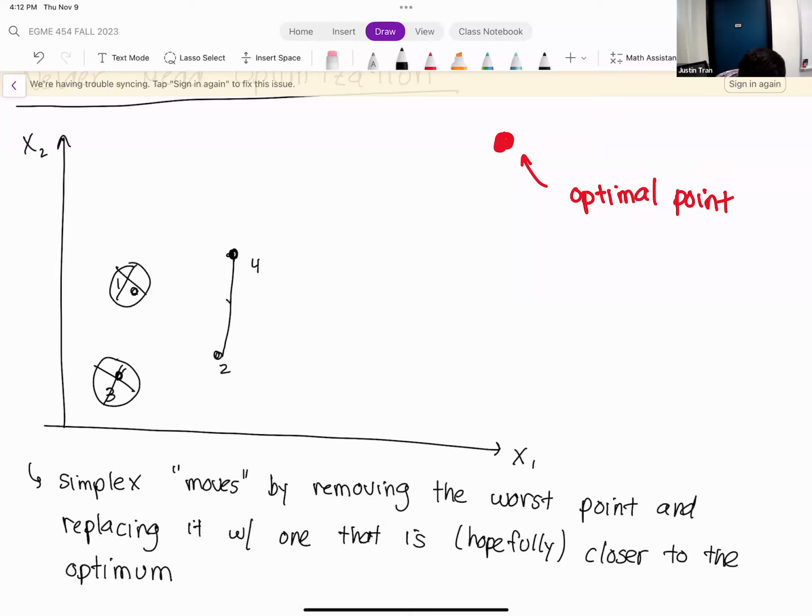Once again, we're going to find the midpoint of the points that are remaining. So that's going to be the midpoint between 2 and 4. And we're going to reflect point 1 across that midpoint. We'll call this point 5. We redraw our simplex, okay? And now our simplex is even closer than what it was before.